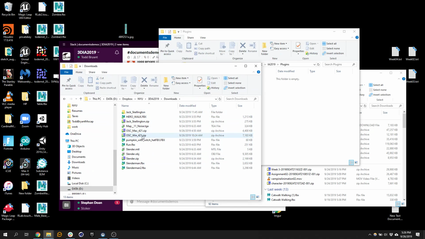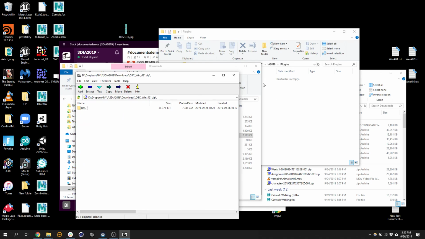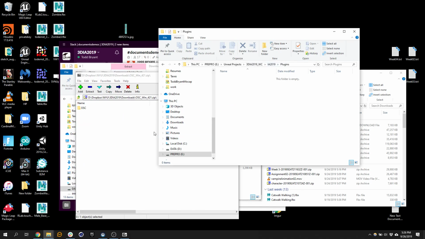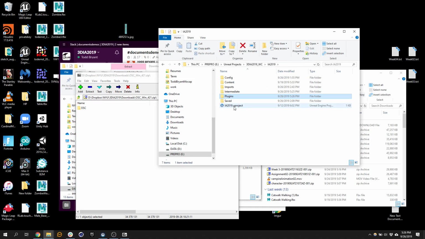There it was all along. Alright, so inside this folder is a little folder called OSC. Here's my plugins folder, dragging it in, installed, done. I'm now going to open up my project again.